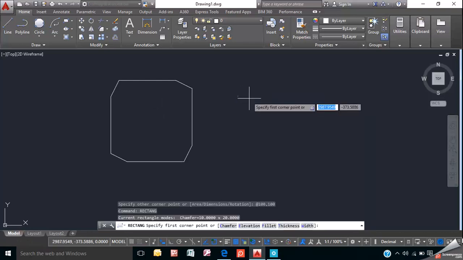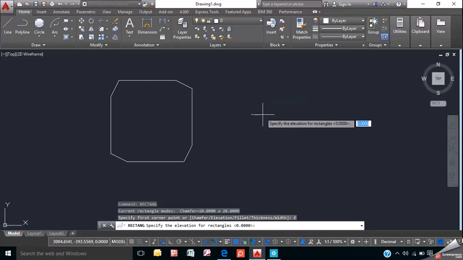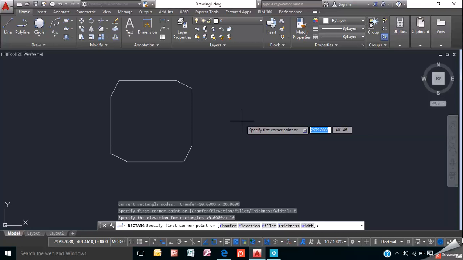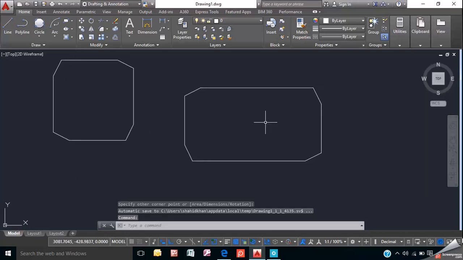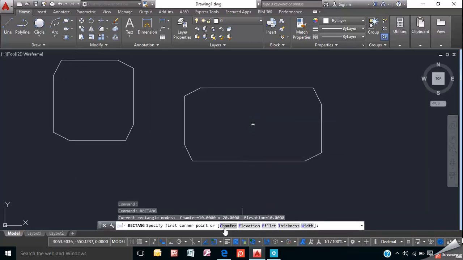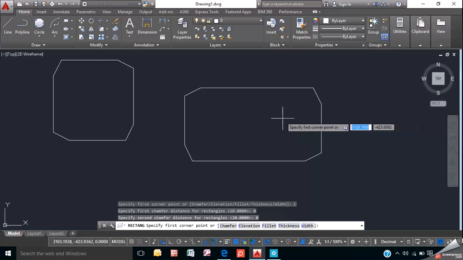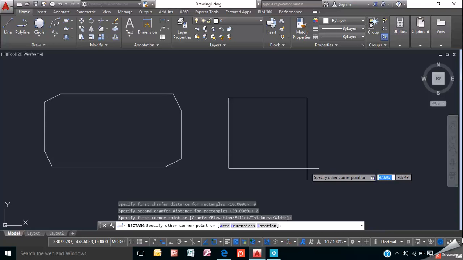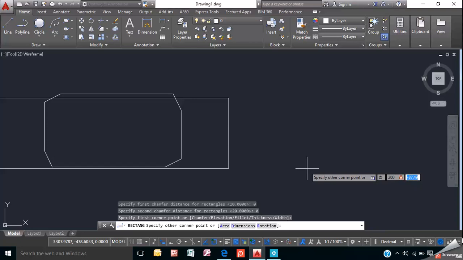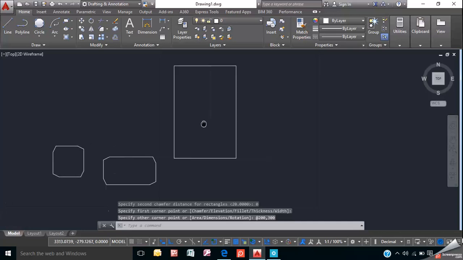Next we go for the rectangle elevation. It is for the elevation of the rectangle, 10. While we are in the chamfer, that's why it's coming like this. Again we go rectangle, go for the chamfer and select 0, 0. Again when you click here, it is like this. You can put the dimension, shift @. After that you can give the length or width. Length 200, after that 300, enter. So this is your rectangle.